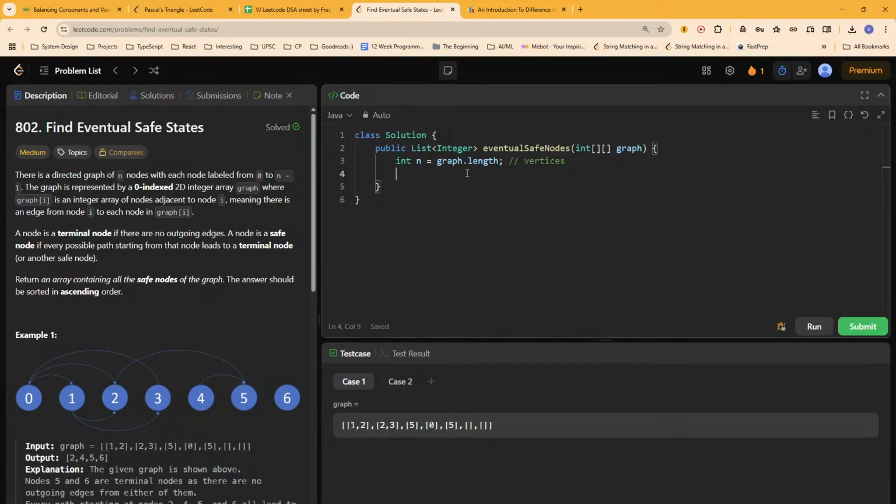Okay, I got it. So we need an adjacency list. So let's prepare an adjacency list. Now adjacency list would be for all the vertices. Wait, I cannot maintain. Let me just do it like this.